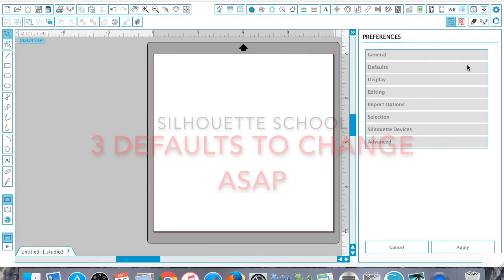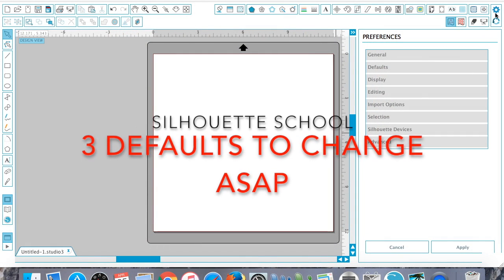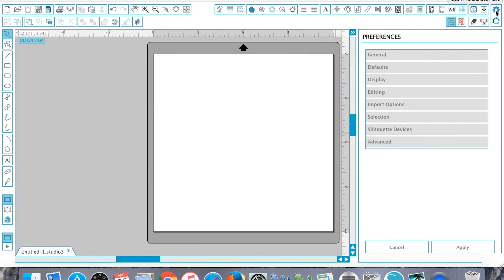We are going to talk about three defaults in Silhouette Studio that I think are worthy of changing ASAP. If you click on this gear, which for me is in the top right corner because I have Business Edition. If you have Designer Edition or the standard Silhouette Studio, the free edition that comes with Studio, it will be in the bottom right corner. But regardless, you're looking for this gear. That opens the preferences window, which I have open already.